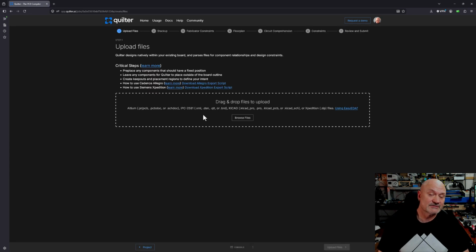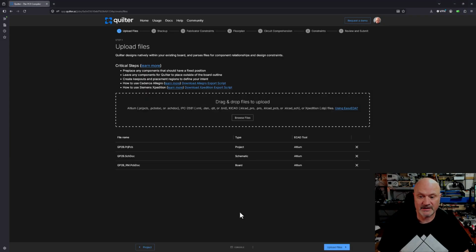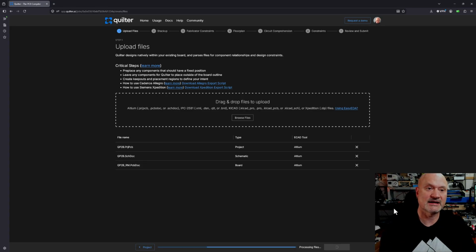And now I'm going to upload or drag and drop the ECAD input files that we prepared earlier. So I've got my project, the schematic, the board, and now Quilter will parse those and load it into the database ready to get everything going.